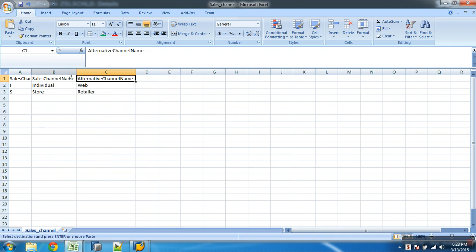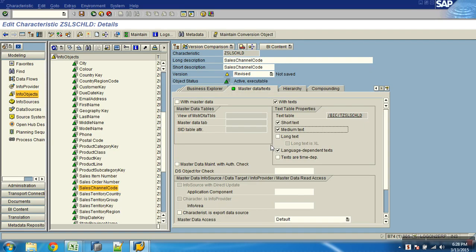I'm looking at two columns, one is sales channel name and the other is alternative name. So this is only about length. Short can hold a length of 20, medium can hold a length of 40. So I can just use this for short and this for medium. So that's enough with short.